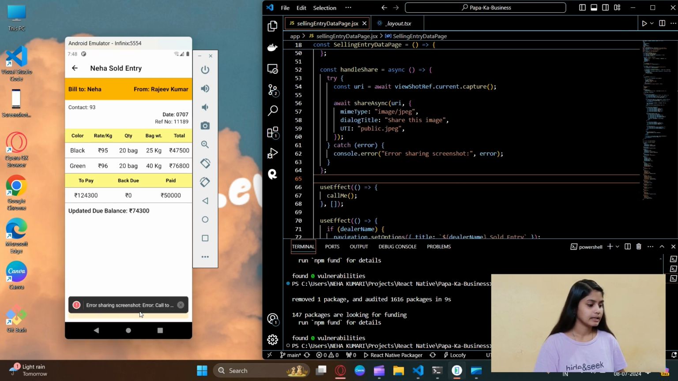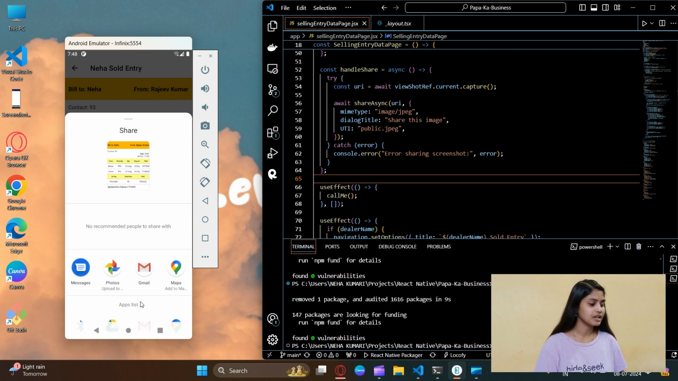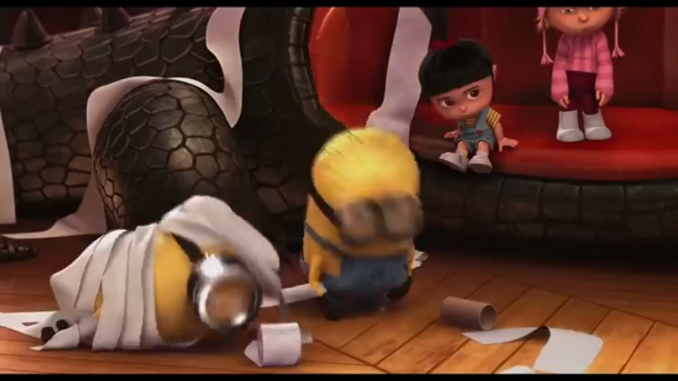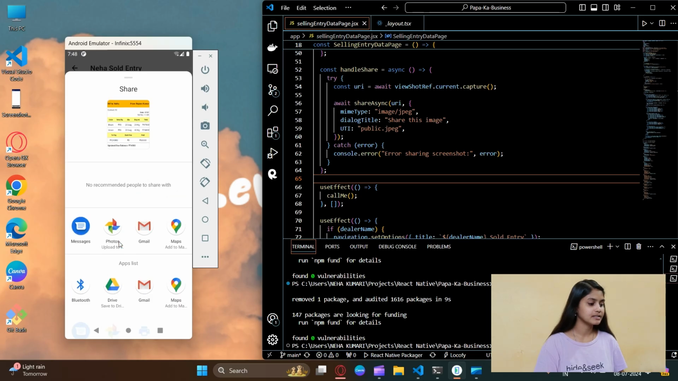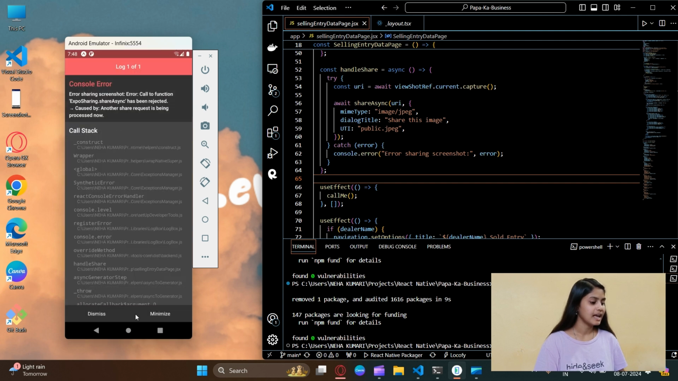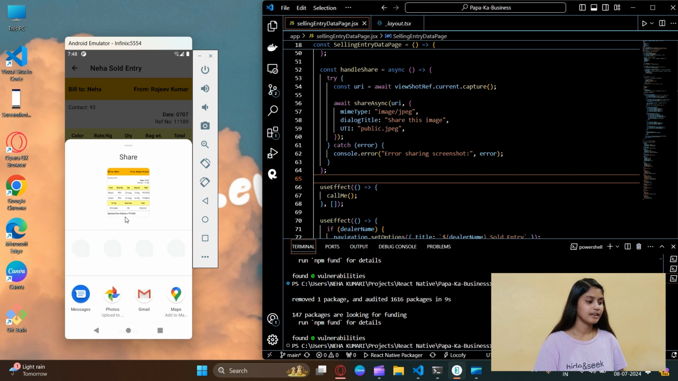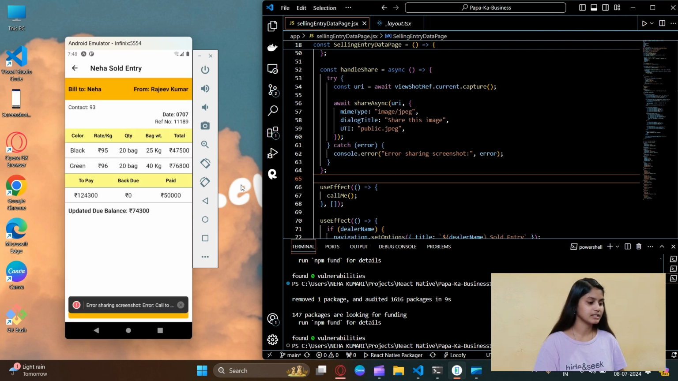So yeah, this is the function that runs when the button is clicked. Now let's click that button, and you see the sharing, it is previewing the image over there, and you can share it to anything over here. In this emulator we don't have WhatsApp or any other app, so that's why it is not showing that. And this error is because I clicked that button twice. Let's click on share again, and you see again the preview of the screenshot. So yeah, that is how we implement the screenshot and sharing feature in our React Native app.